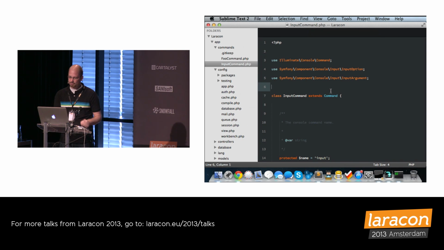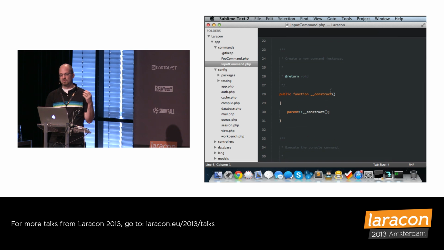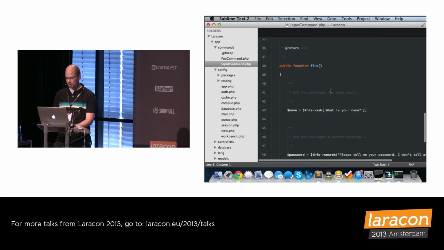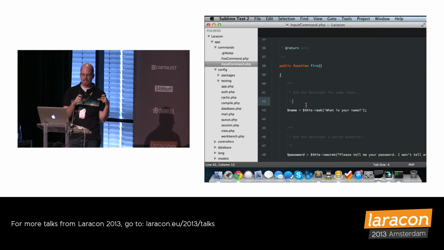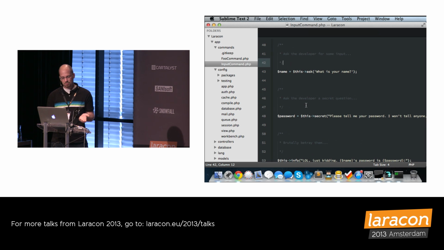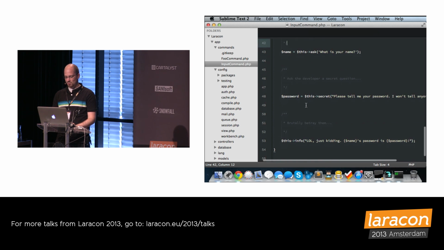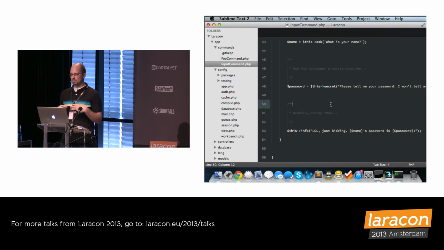All right, now the input command is going to be interactive with the developer. We can actually ask you questions. We can ask you for a password and have it be a secret type question that we don't want to actually show on the console. How that works is super simple and super intuitive. All you do is say this ask. So we can say ask what is your name, and it's going to prompt them for the name and capture it into whatever variable we want. Then we can come down and ask them a secret question like please tell us your password. We won't tell anyone, we swear. We keep that in a variable, and then we say, just kidding, here's your password. Okay, so this is basic developer input with Artisan.